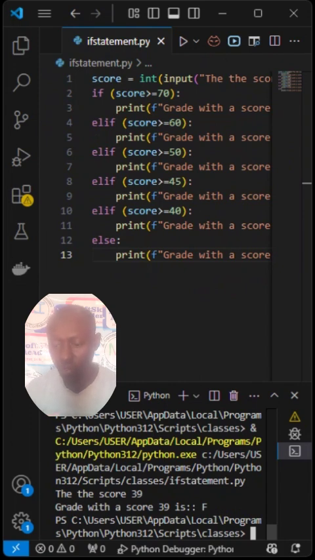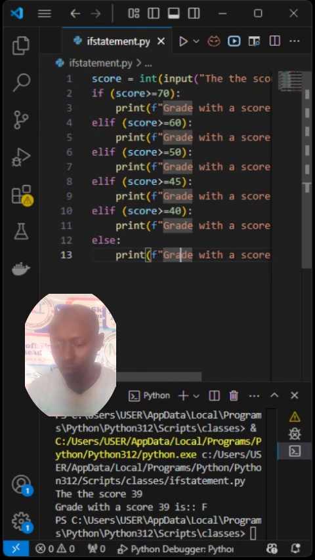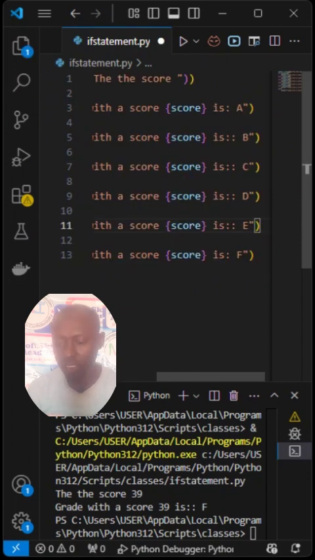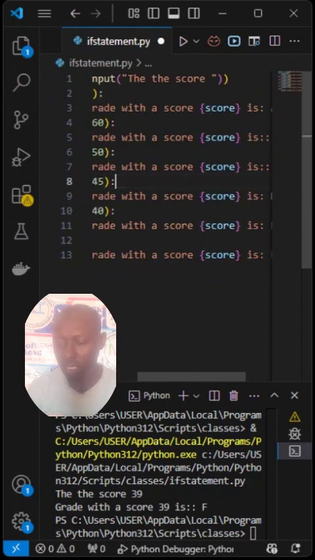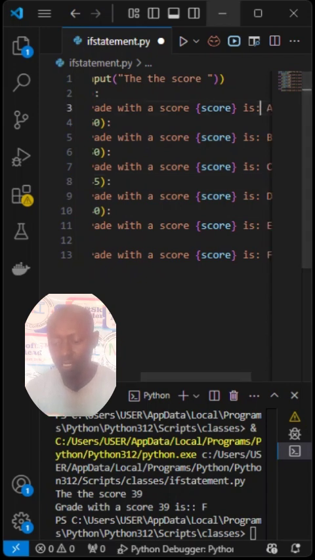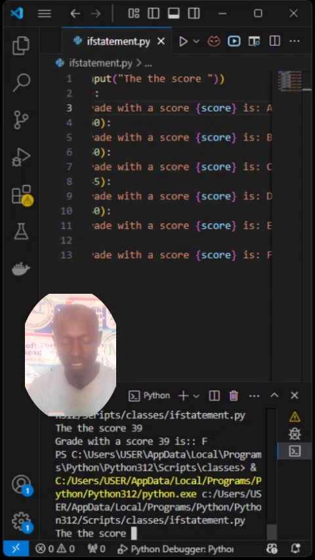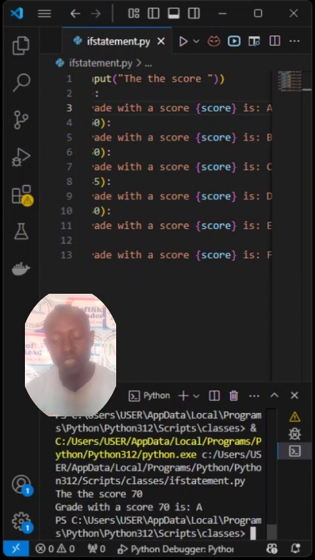And this is because I have these things in double. Sorry. So I can decide to remove this. This is something else. So let's run it again and see. Let's assume I type 70. Hit enter. You see now, grade with a score 70 is A. So this is how you go about with your if, else, and elif statement in order to achieve your decision within your block of code.